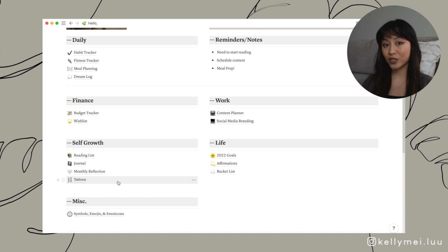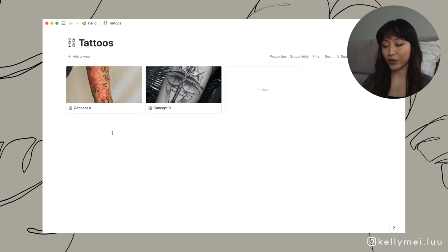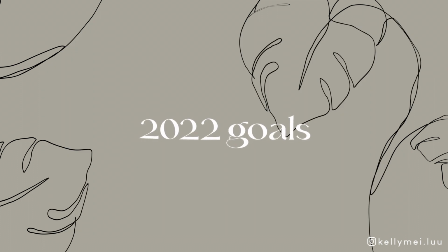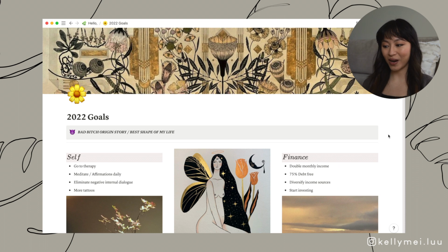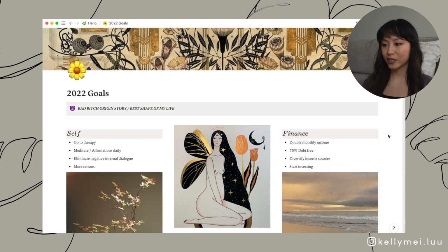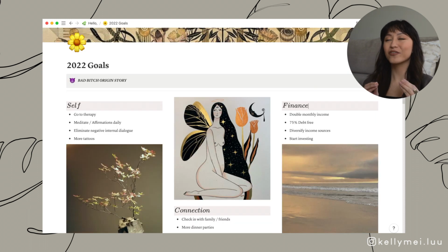I did create a tattoos page because I want to finish a sleeve this year. It's in a gallery view so I can easily see what ideas I have and what to keep in mind when I go and get my next tattoo. 2022 goals. My goals tab is a little wild. I just grabbed images from Instagram that inspired me. I just have a good feeling about this year.